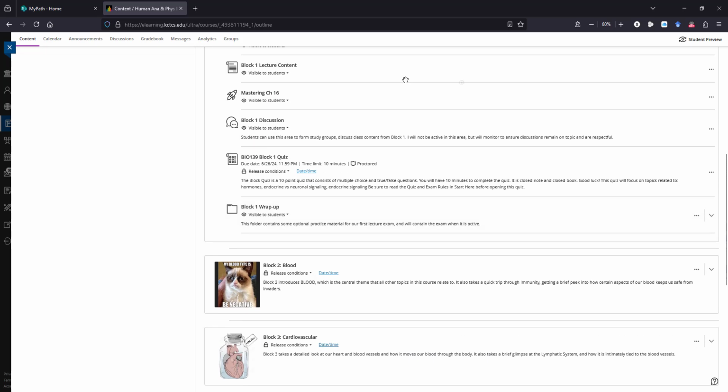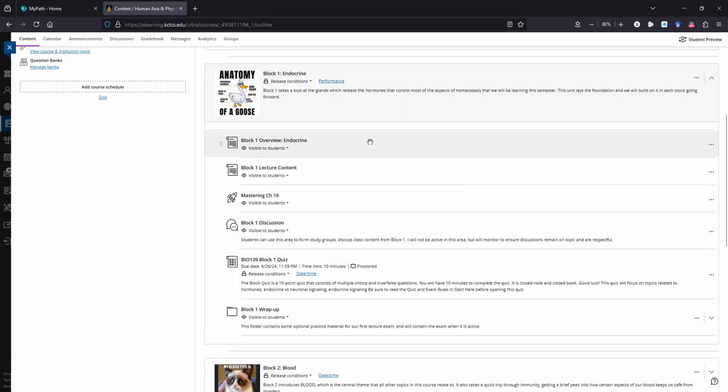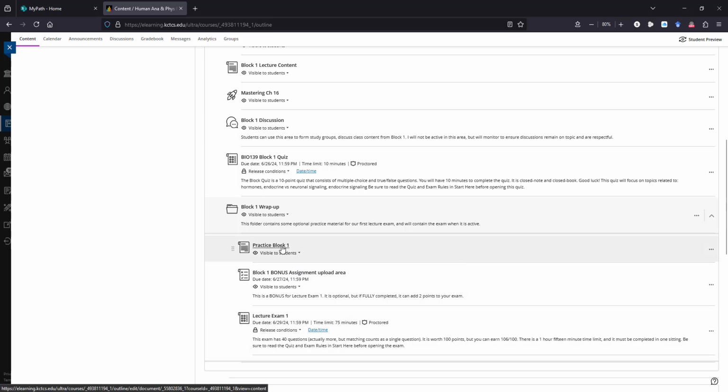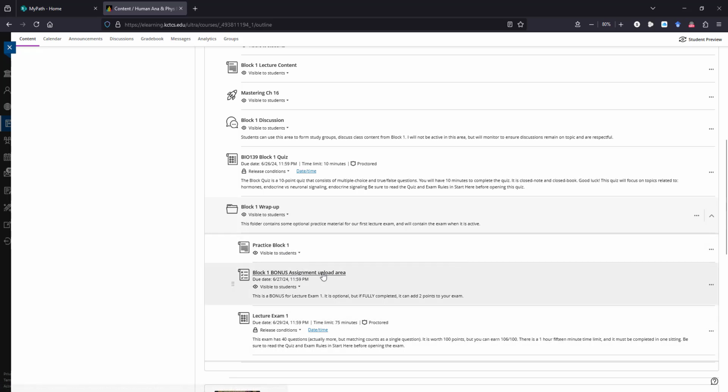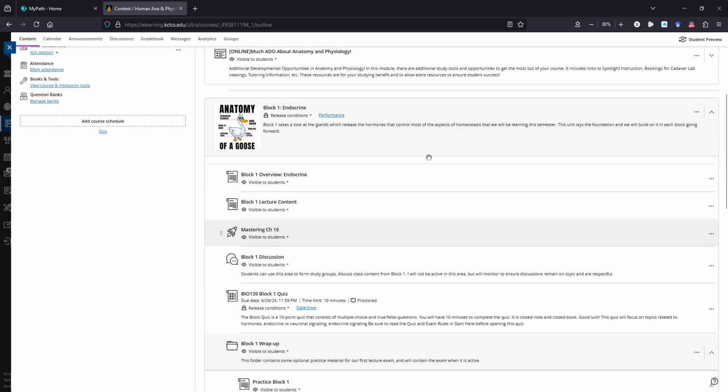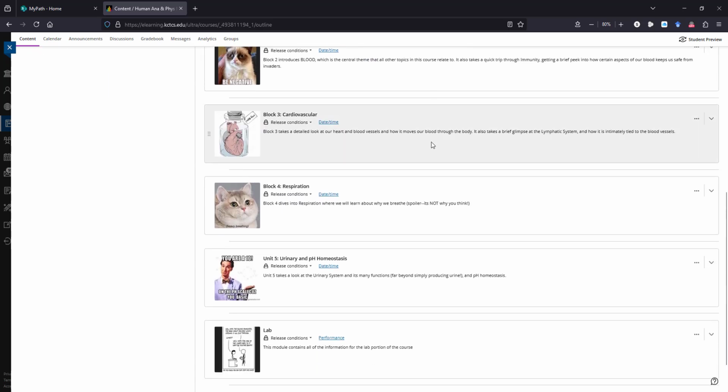All right. Every single block is going to be laid out the same way. An overview, the lecture content, the mastering assignment or assignments, an optional discussion board. When the quiz is active, it will be there. There will be a practice not for points. There will be a bonus assignment, optional, but worth 2 points if you do it, and an exam. Every lecture block is going to be the same way.